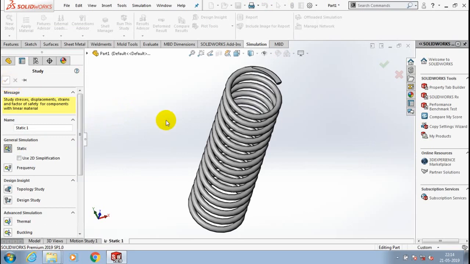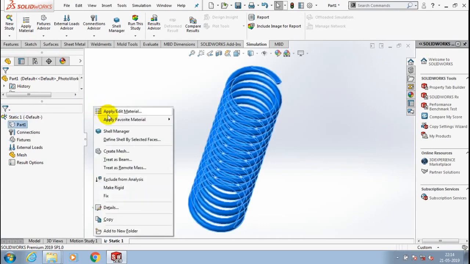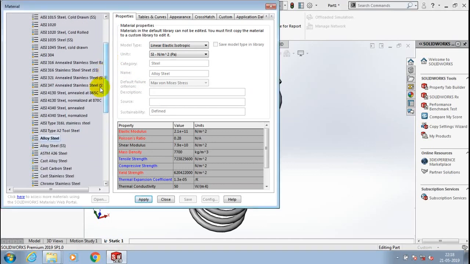After that we have to apply the material to our spring. Just click apply material, or you can also right click on the part to apply or edit the material here. Then select the required type of material for our component, then click apply. Then close the material tab.